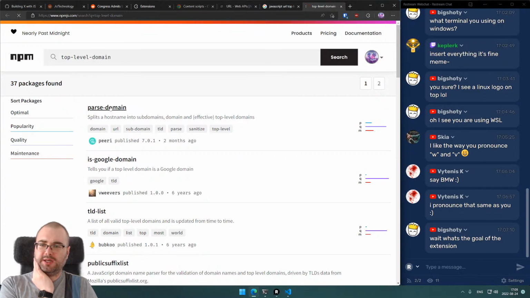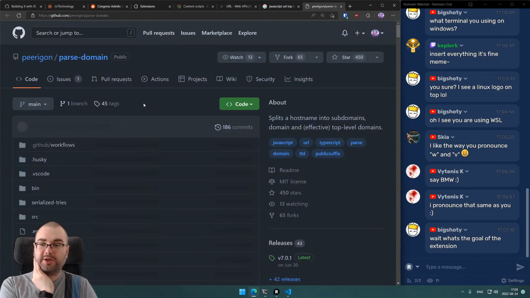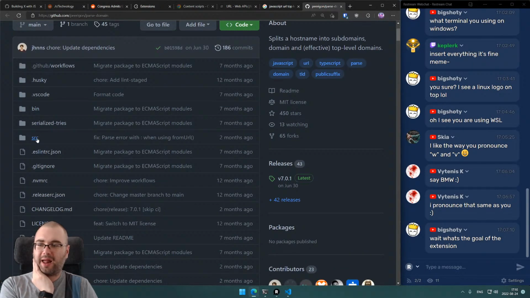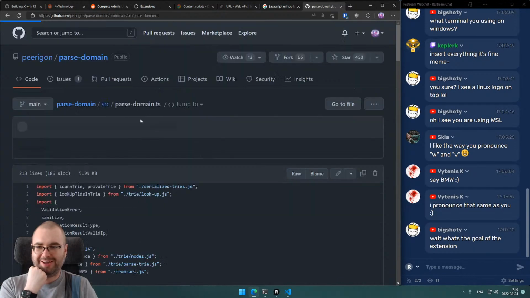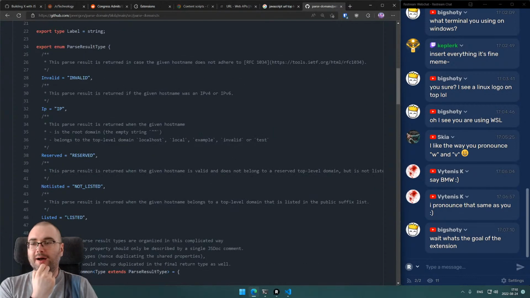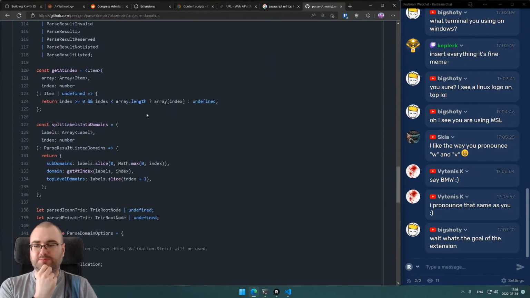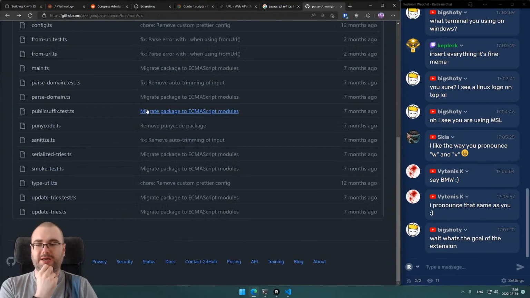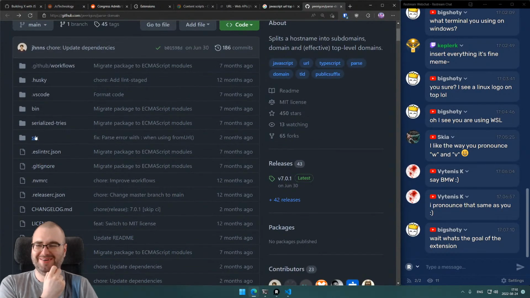Parse domain. Yes, parse domain. What does this do? Okay, let's see the source code. I don't know if I want to install it, but I'm very curious. Holy shit, there are so many files. IP. Okay, yeah, so that seems pretty... Yeah. Okay. I was afraid I would need to do something similar.